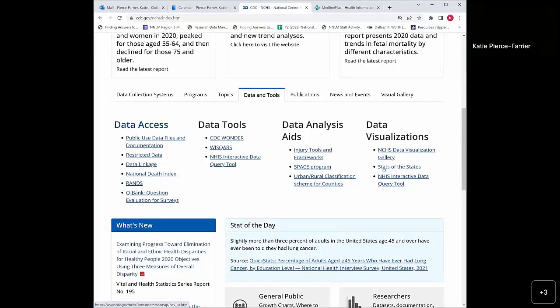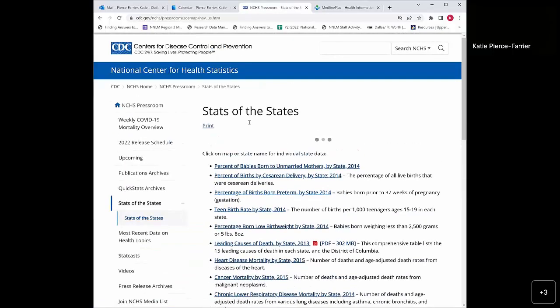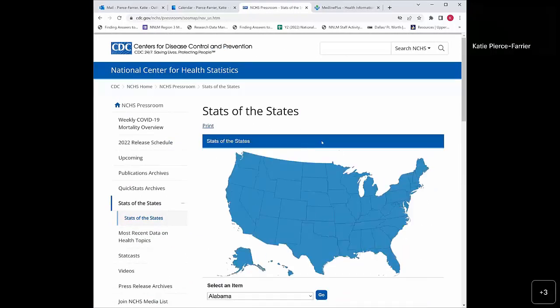Under this section here is also where you can find the stats of the states. It's over on the far right-hand side under visualizations. With this, you can click on any of the states and find key health indicators, as well as birth and death information. All the hyperlinks will take you to a national map visualizing how your state fits into it overall. So you can click on your state and find out state-specific information.